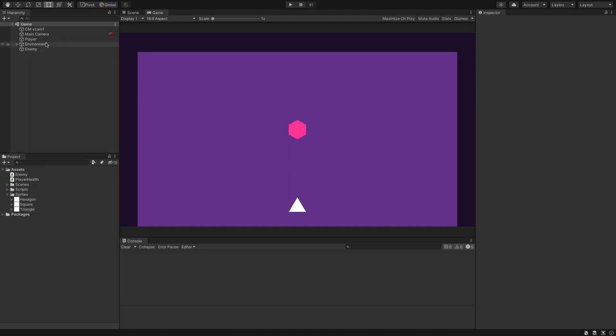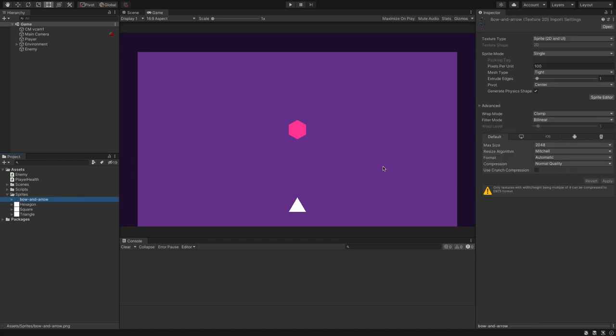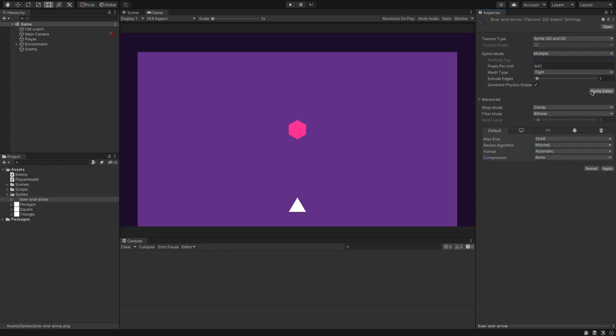The first thing we'll do is go over to our player, and I'm going to change his color in a moment, but we need to import some new sprites. Okay guys, I've prepared these bow and arrow sprites here, so I'm just going to drop these in. We're going to click it and change its pixels per unit to about 640. It's going to stay at bilinear. We're going to change this to none and click apply. We're then going to swap it to multiple sprites, apply again, and then hit sprite editor.